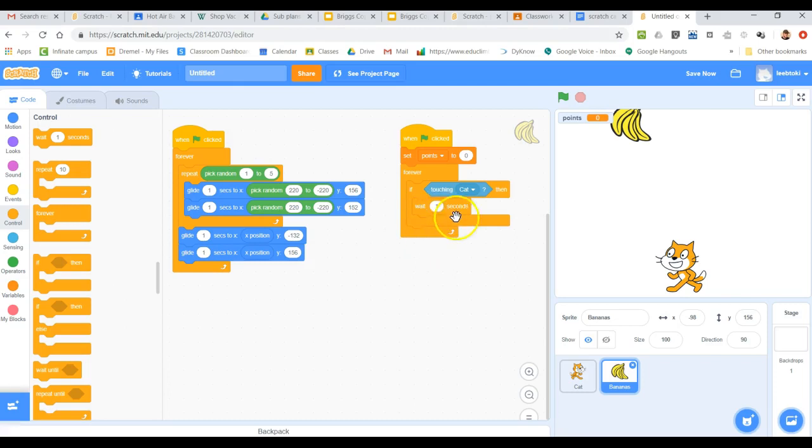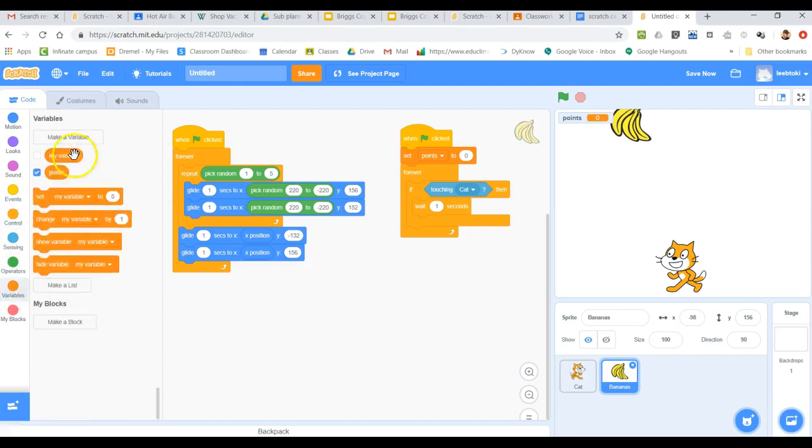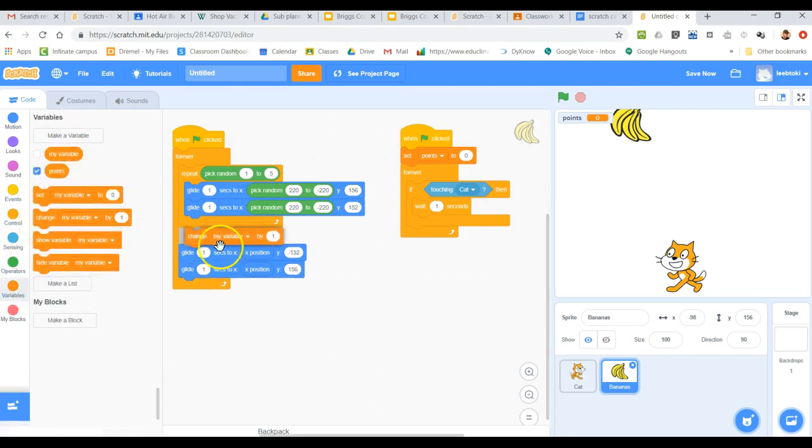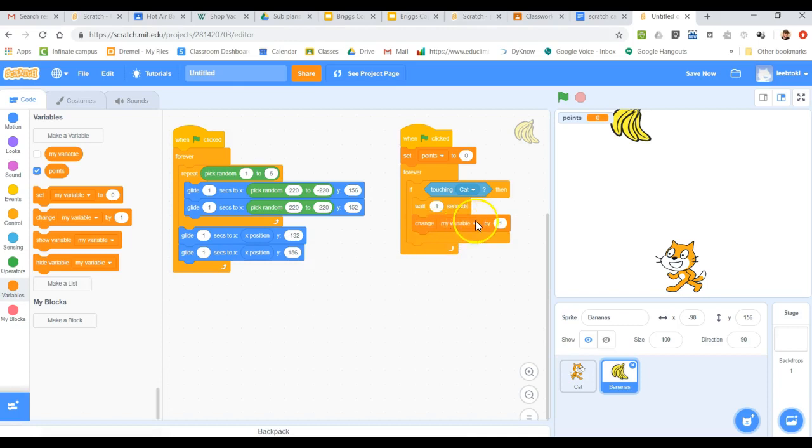That's really important, to wait a second. Otherwise, it's going to score points all the time. I want it to wait a second, and then I want it to change the points by 1. And you know what? Just for fun, I'm going to have it make a sound.